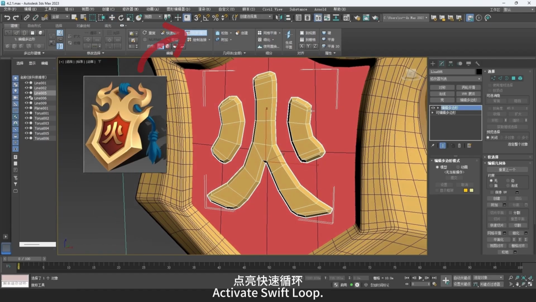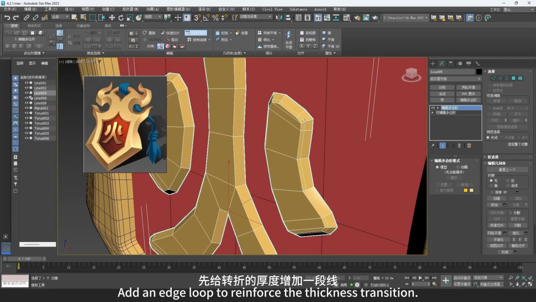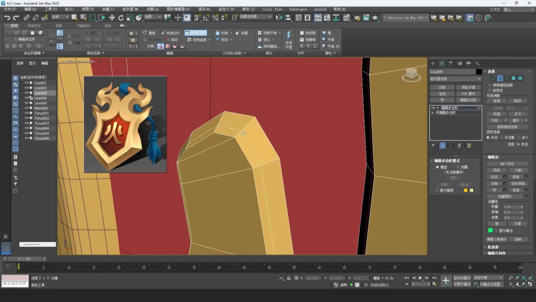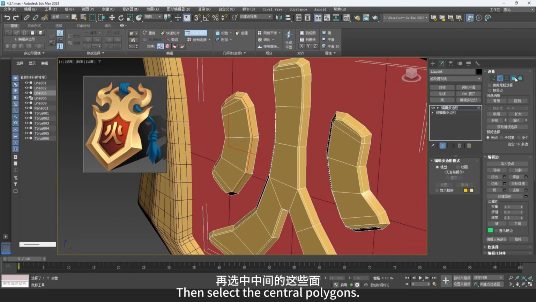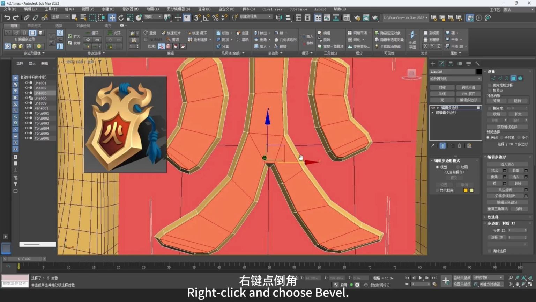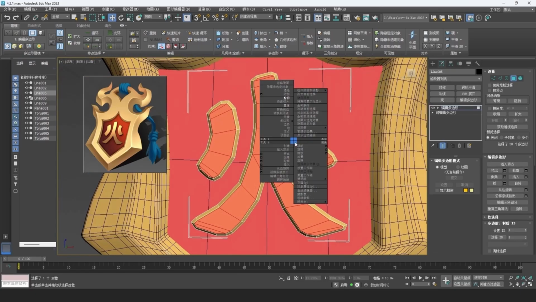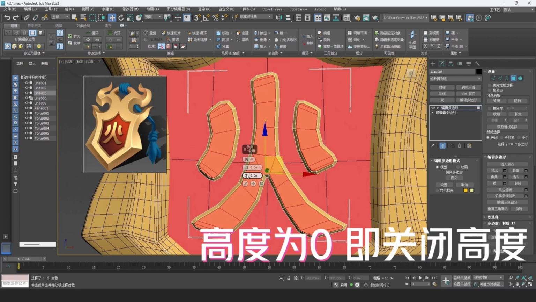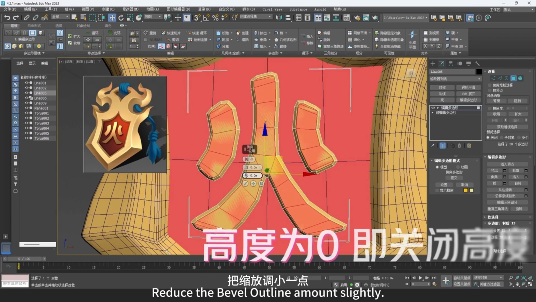Activate Swift Loop. Add an edge loop to reinforce the thickness transition. Then select the central polygons. Right-click and choose Bevel. Set the bevel height to 0. Reduce the bevel outline amount slightly.